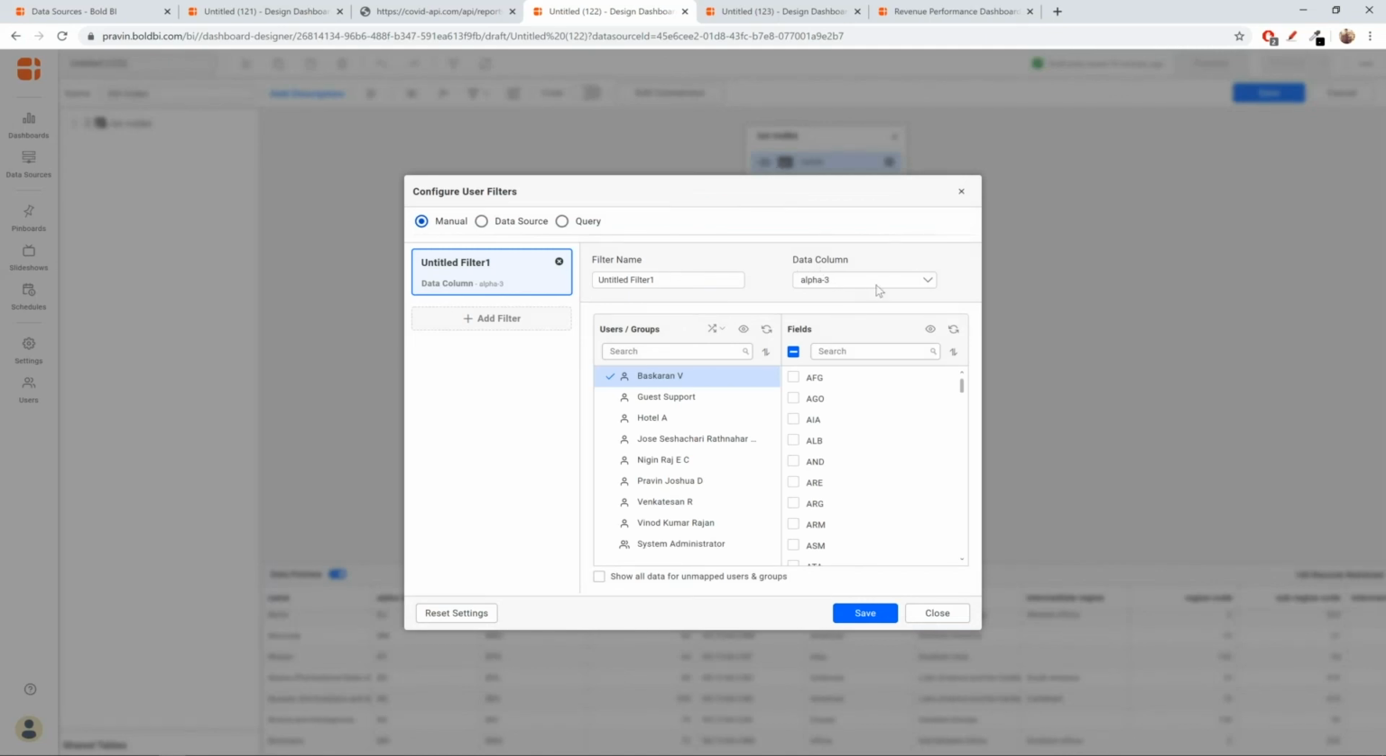And you can see here, you can choose the column in which you want to restrict. So here alpha 3 is the code that we want. And we have the list of users in the application on the left side. Okay, so now I can go ahead and choose some values for the first user here. So let me choose some random values. As you see here, let me add a few more values.